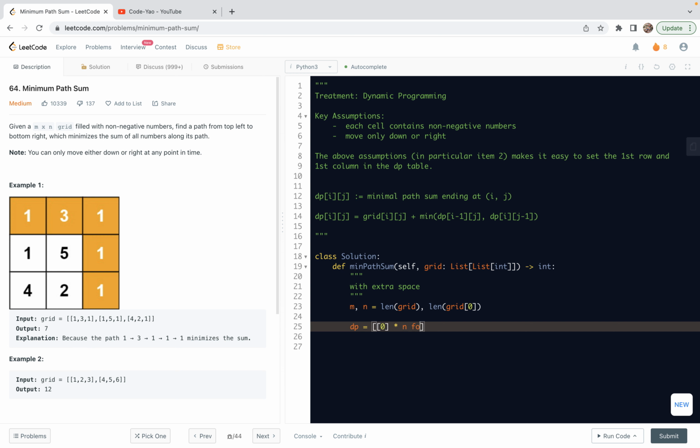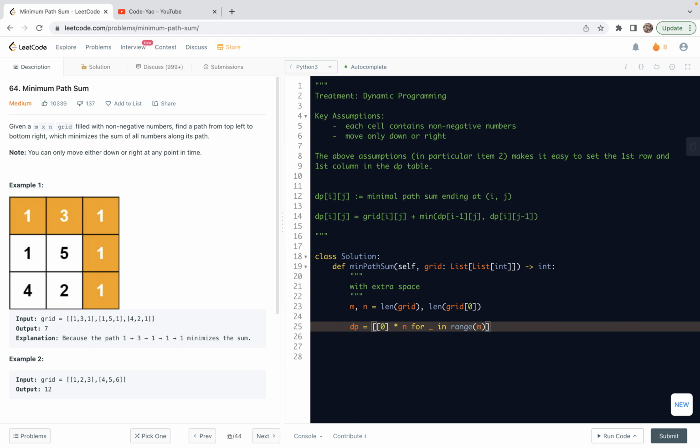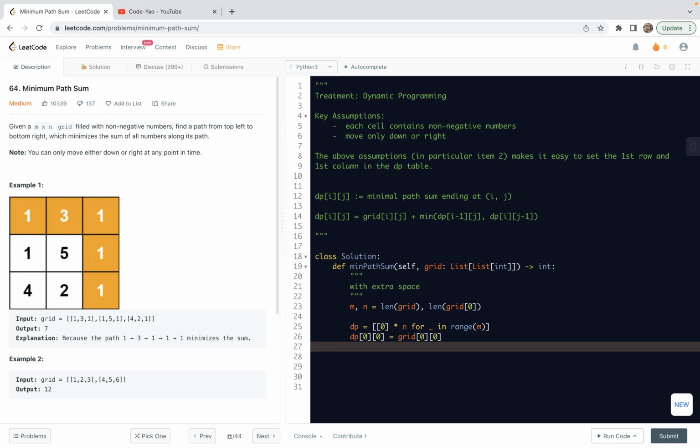First, this is the number of columns, and then for a dummy index in range m, this iterates the rows, right? So we have m rows and n columns, same as the grid, for the DP table. And then what we are going to do, first I'm going to set dp[0][0]. This will be grid[0][0], right?